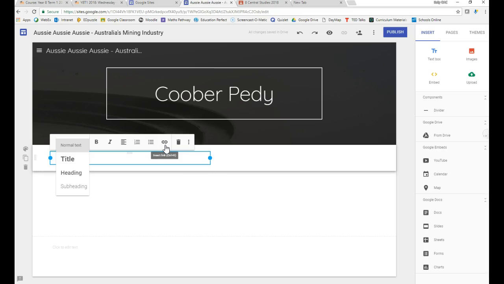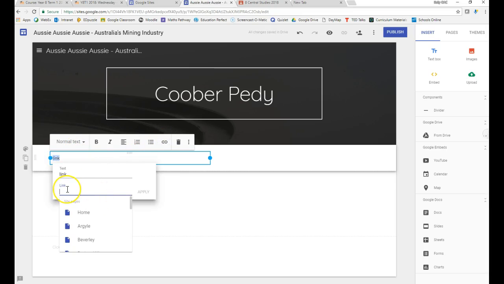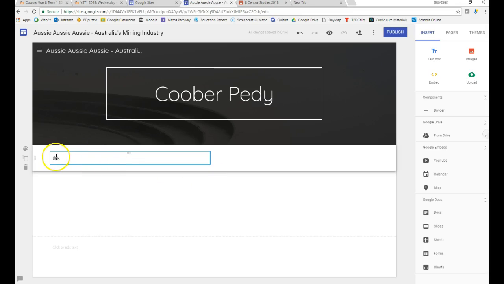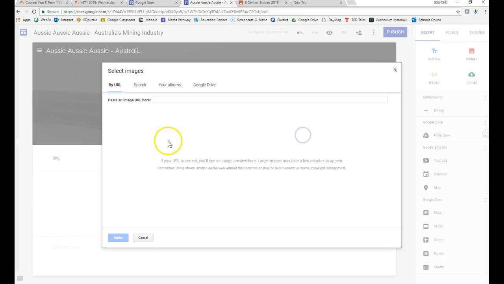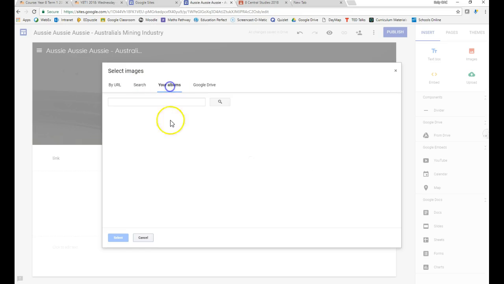So if you want to insert a link into something, all you would have to do is highlight that and click link, and then you can put the link in. Now you can copy that URL over from somewhere else and then it will click and take you to somewhere else if you wanted to do that. If you wanted to include an image, again, double click, image, and select an image.